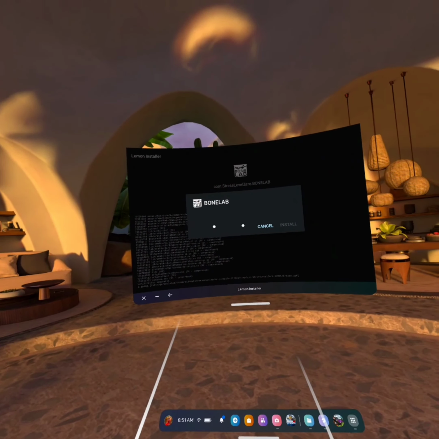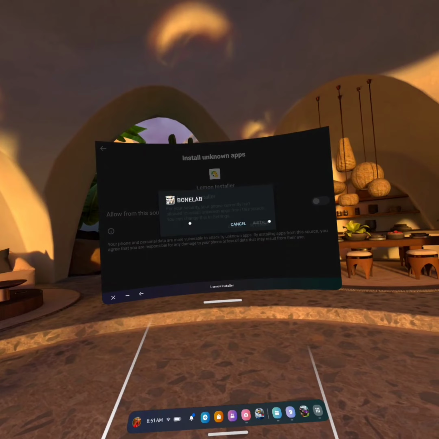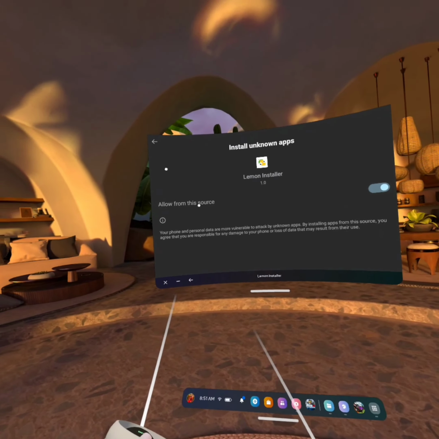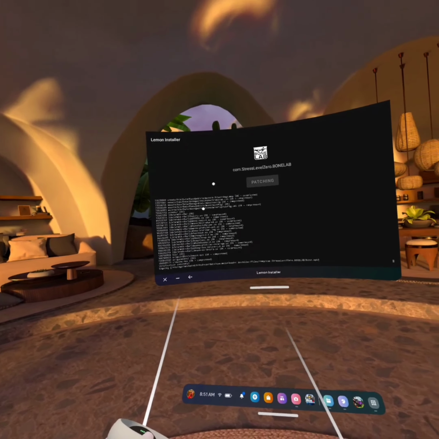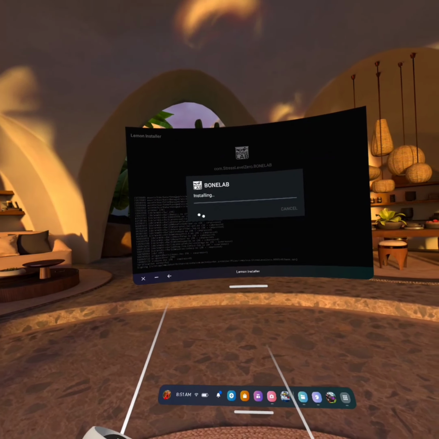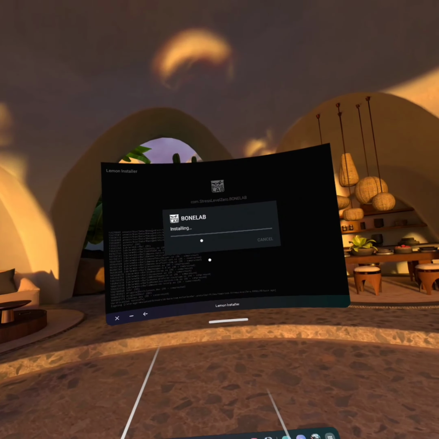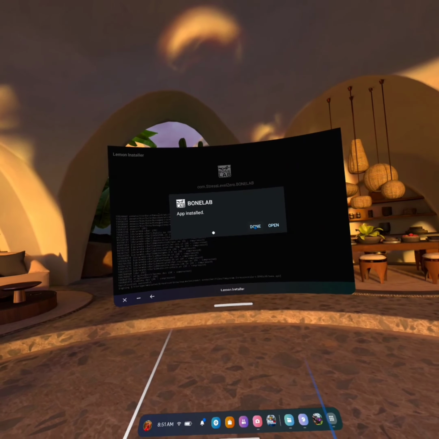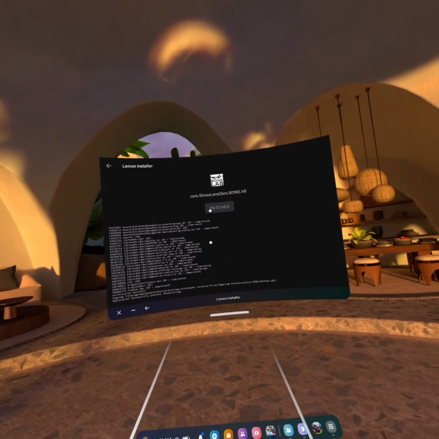Settings. And allow it to install from the source. Install bonelab. Done. Do not click open. Now it is patched.